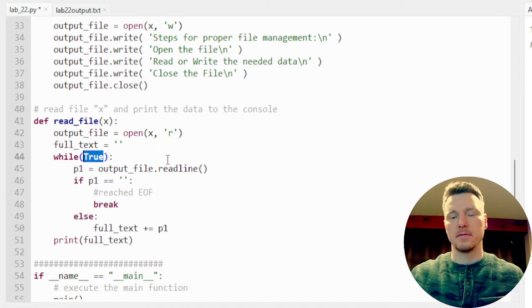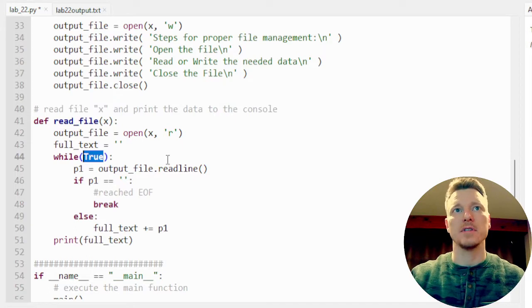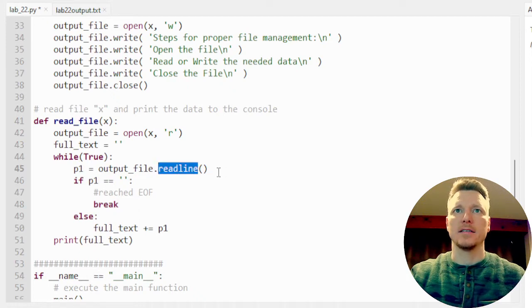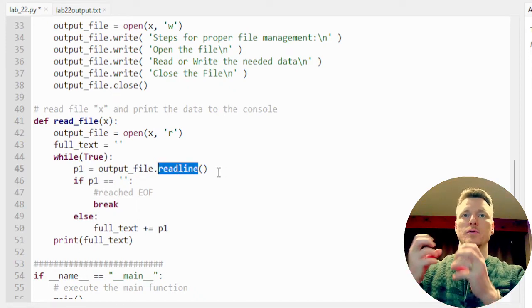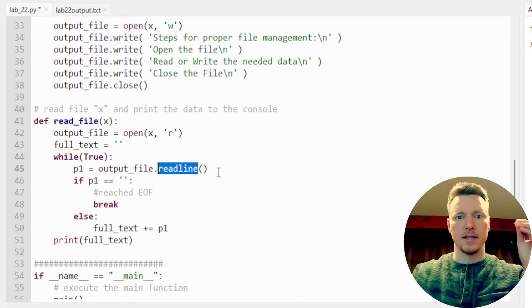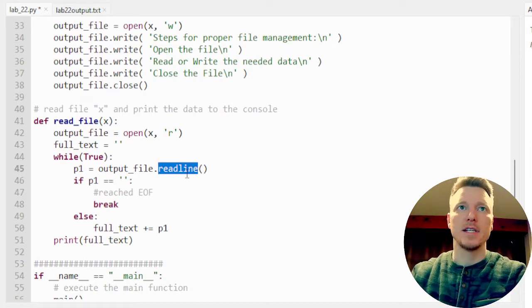And I have no way of stopping it. It'll just loop forever. I have one way. If you remember a previous lab, I have one way of stopping it. And I'm saying P1, just a weird variable name, I know. P1 equals output file dot read line. Now what read line will do is take everything from an entire line of my file and read that and stick it into P1.